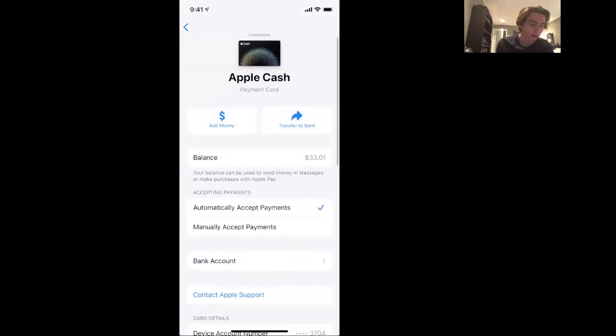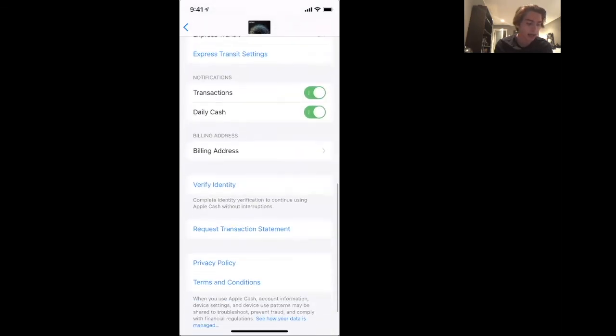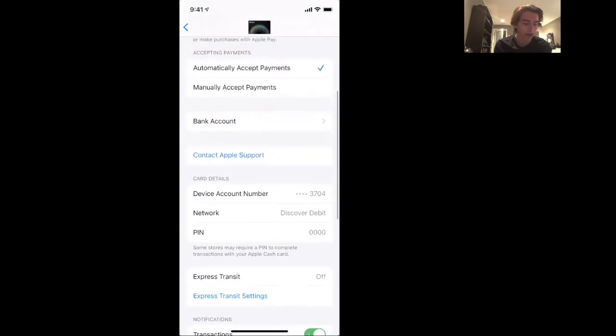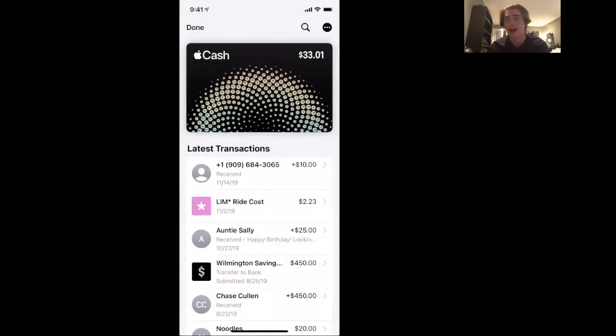And this will just give you other information about it. You can technically come in here and turn off Apple Cash if you want to. I wouldn't really necessarily recommend doing that. It is a good tool to have. Some people really love Apple Cash, and it is a great service. So I recommend that everyone has it set up at least to send and receive money because you never know when you'll need to use it.